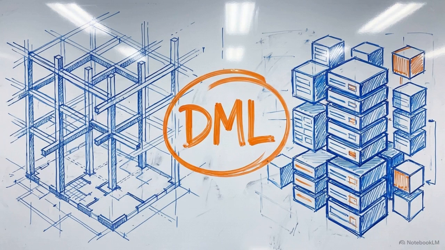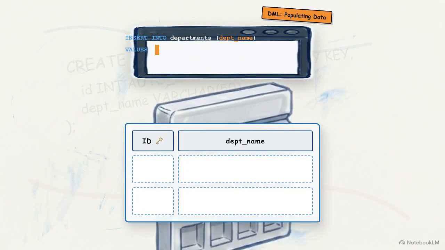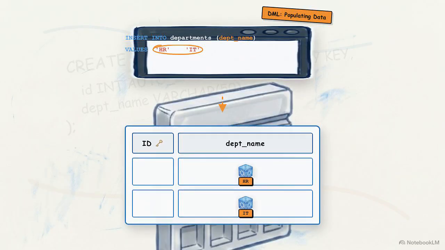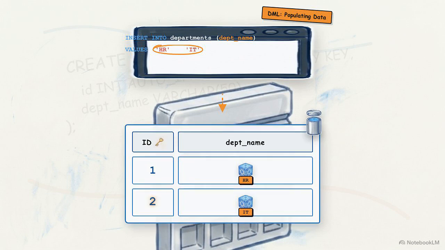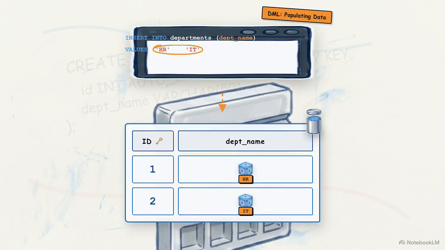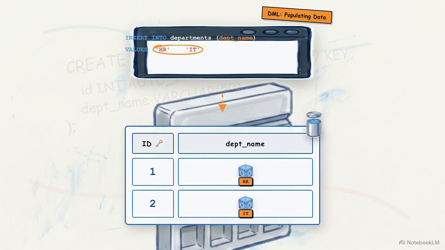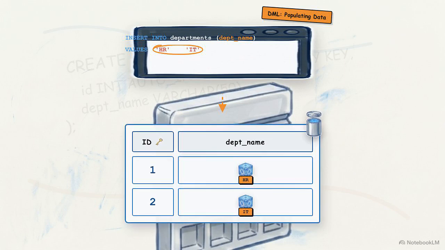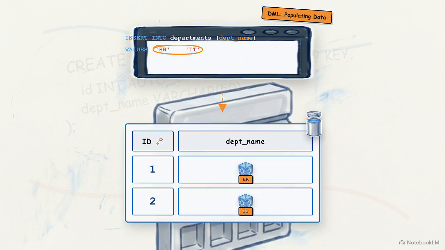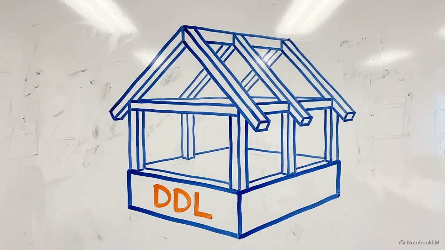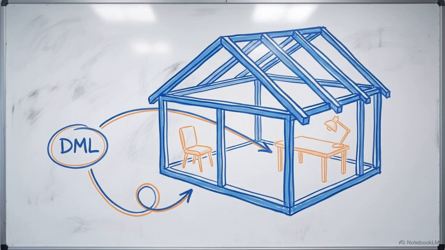With the structure set, we shift from Data Definition Language to Data Manipulation Language, or DML. DML is what we use to populate the architecture we just built. Watch the table populate as we run the Insert into Departments command. We assign the values HR and IT, and the database automatically assigns them to ID 1 and ID 2. The operational rule here is clear. DDL commands build the house and are automatically saved as permanent structures, while DML commands put the furniture inside.